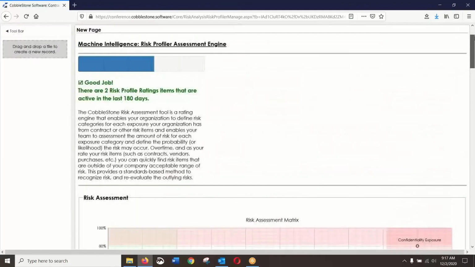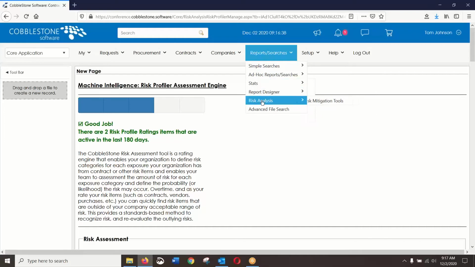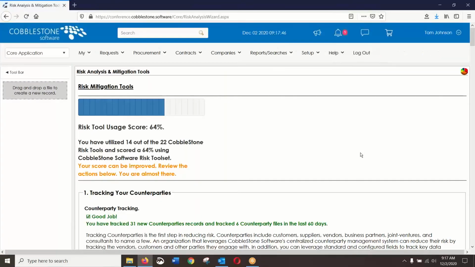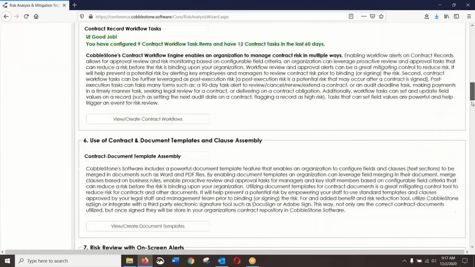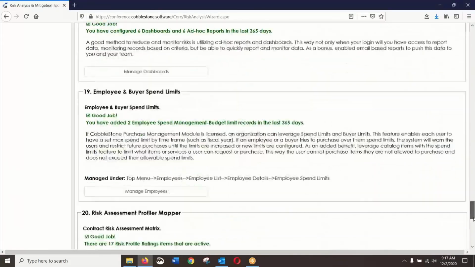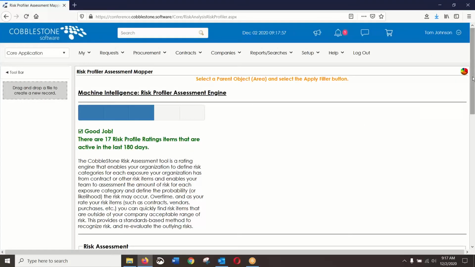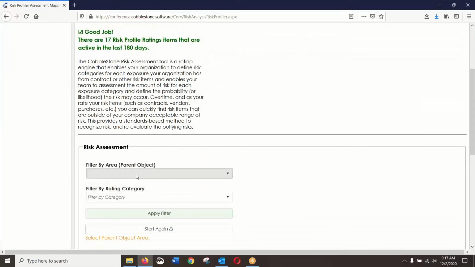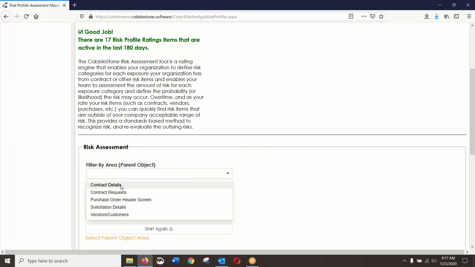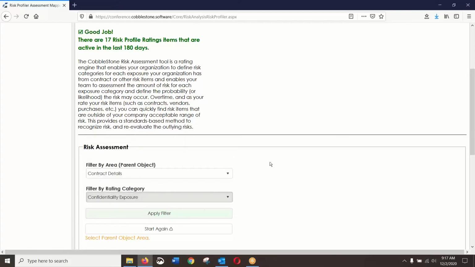To view this information from more of a macro perspective, what users with the proper permissions can do is come into reports and searches and then risk analysis. With this, what they can do is scroll down to the risk profiler assessment mapper tool. That is closer towards the bottom of the list here. Now, if we click in to use this risk assessment profiler tool, what we'll be able to do is select a specific area of the system, whether it's contracts, requests, POs, solicitations. We can also select a specific category. So in this case, confidentiality exposure.